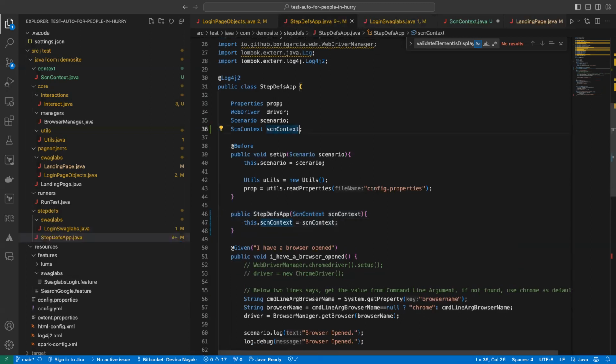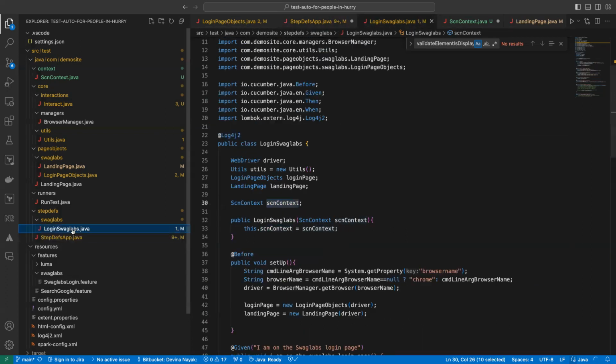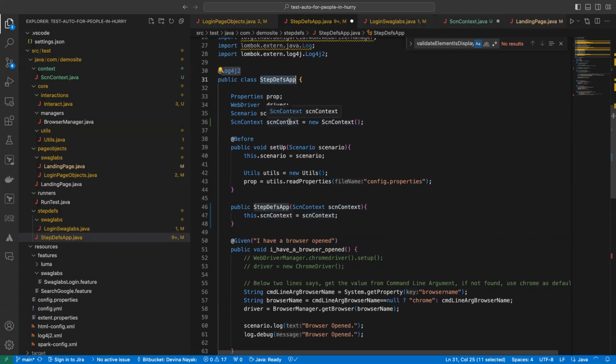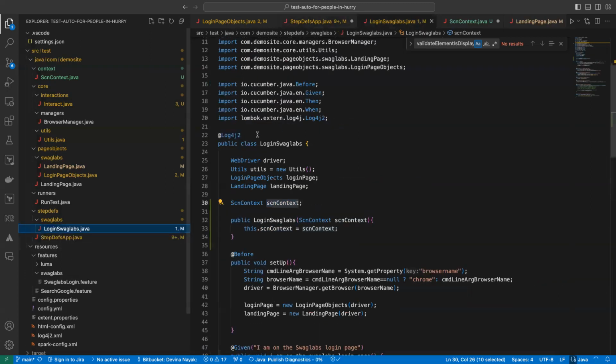If I say it like this, and I want to use the same object which is here, I want to use the same here. I cannot. Why? Because if I'm saying scenario context equal to new, the scope of this scenario context is only available within the same step. It's not available anywhere else. So I cannot say I want to use this here also. I cannot say that.